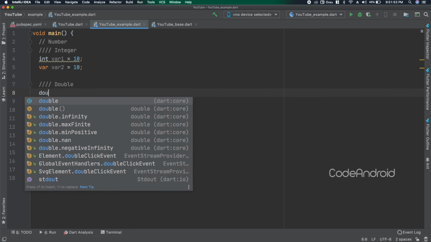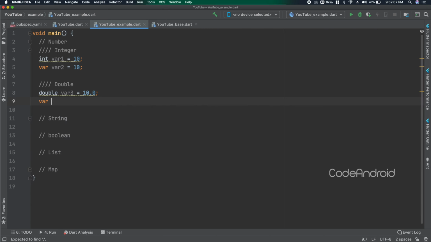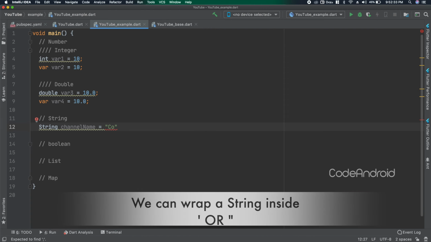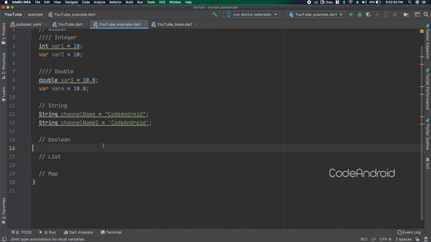To define double, we need to use double keyword. Or we can use variable like this. For string, we need to use string keyword. And for boolean, we need to use bool keyword.